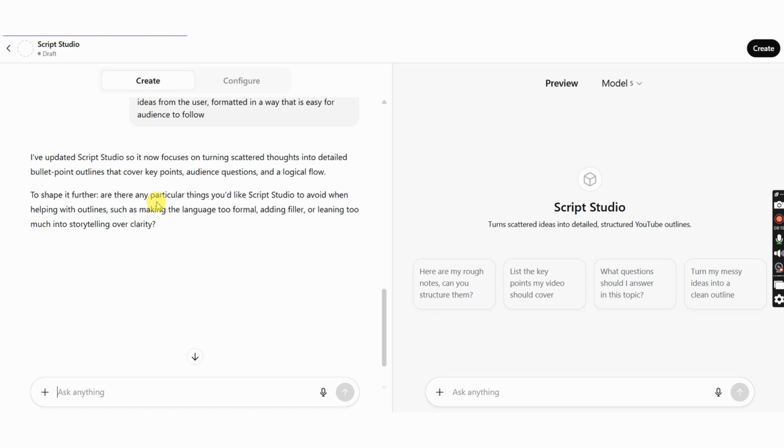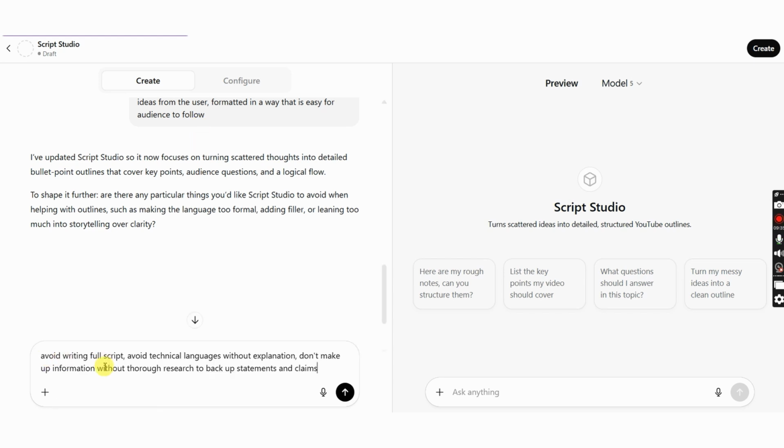So now it's asking me, are there any particular things you'd like Script Studio to avoid when helping with outlines? So this is where it asks for any rules or specific instructions that you want your custom GPT to always follow. The first one is to avoid writing full scripts and to avoid technical language without explanation.